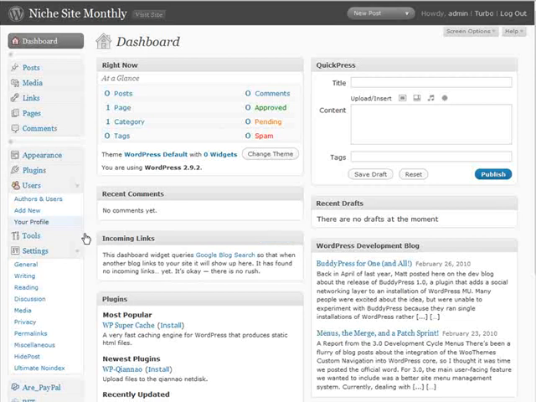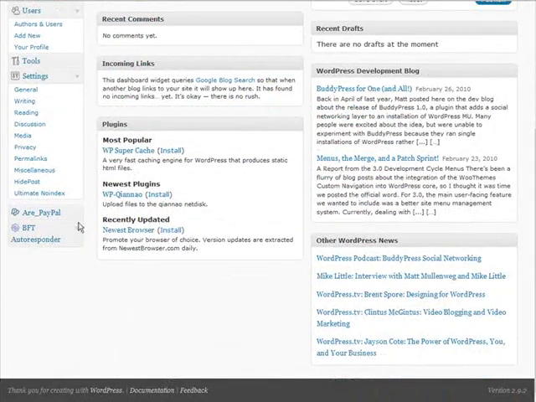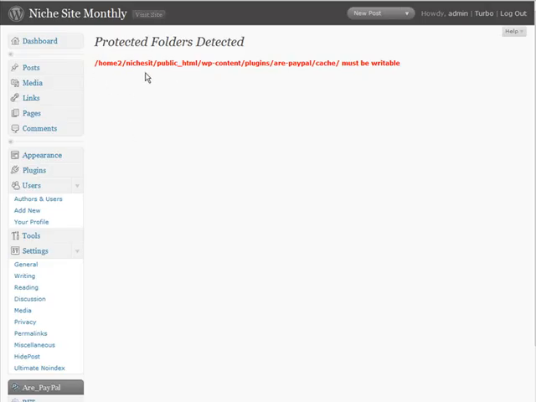Now it's time to start setting things up for a membership site. First, let's go down here to where it says Our PayPal and click on that. Okay, you may get an error like this. This is the first time I've seen it, but if you do get it, what it means is you have to make a cache directory writable. The way to find it is go to WP Content, Plugins, Our PayPal, and Cache, and then you can make that writable just like I showed you before.